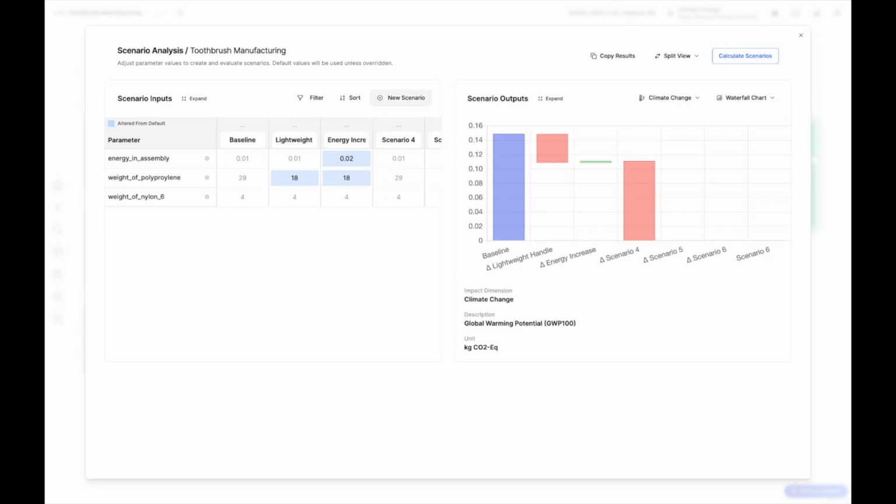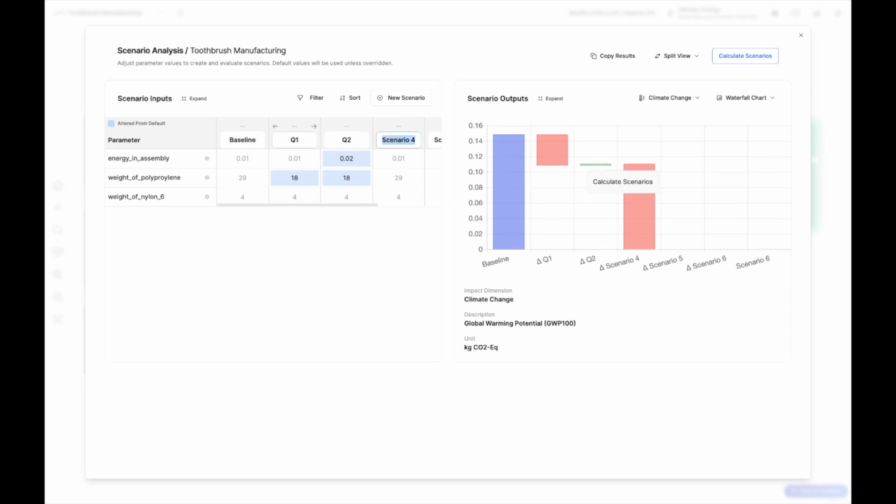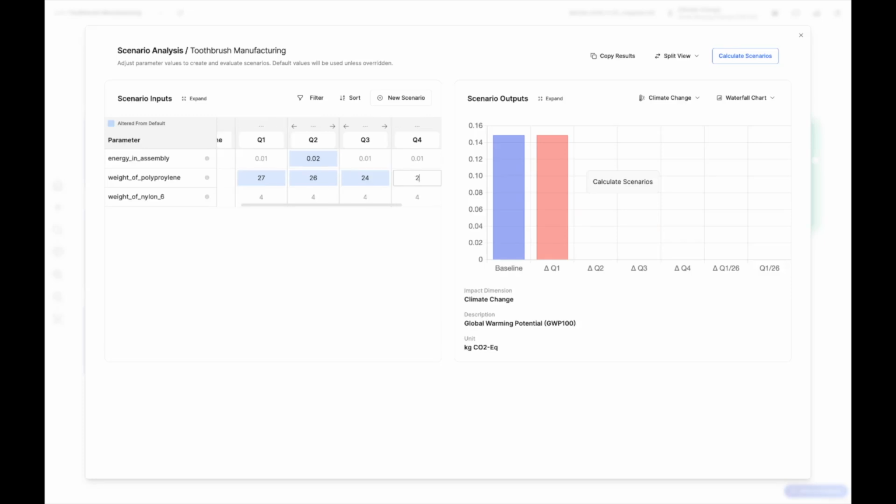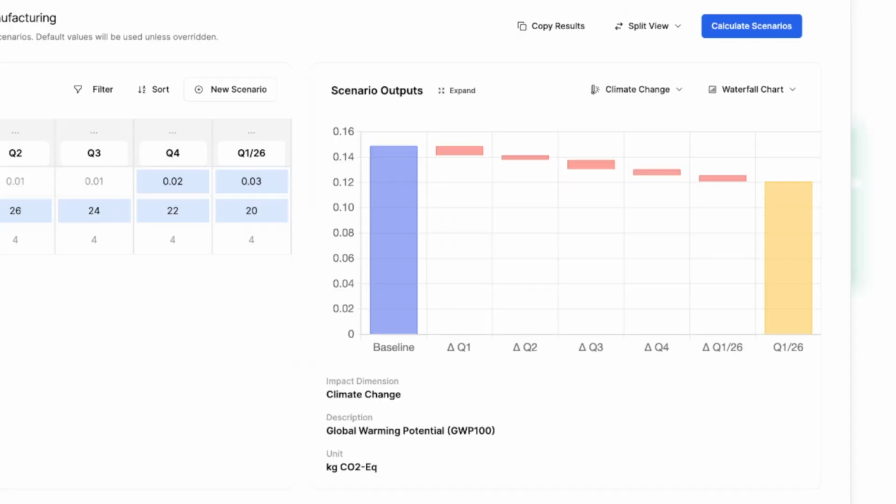So one of the things that's really nice about scenarios is it lets us start exploring our reduction roadmap. We can set up a bunch of scenarios over the course of the next year or two. Maybe we want to do this on a quarterly basis, and see what the impact of different initiatives would be on our overall product's impact. To illustrate this, I'll set up an example where, quarter by quarter, I gradually decrease the amount of polypropylene being used, and in the final 2 quarters, we have a slight increase in energy. By calculating these scenarios side by side, we can see where our reduction roadmap takes us each quarter and the total impact of our various initiatives.